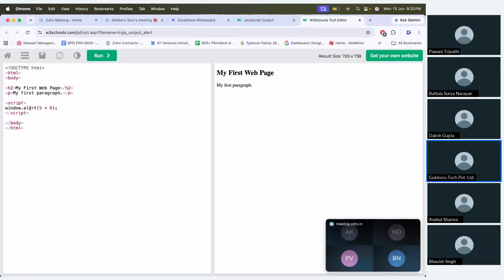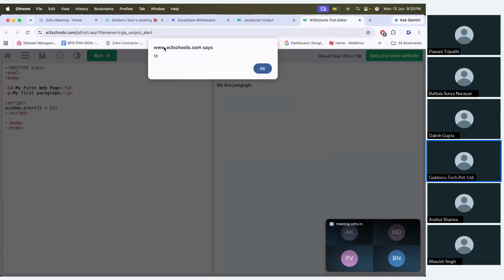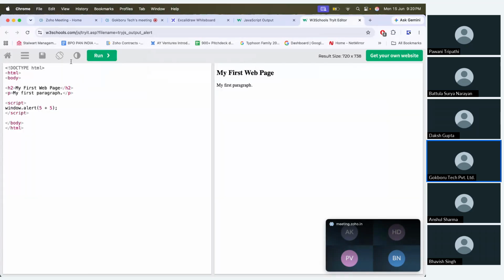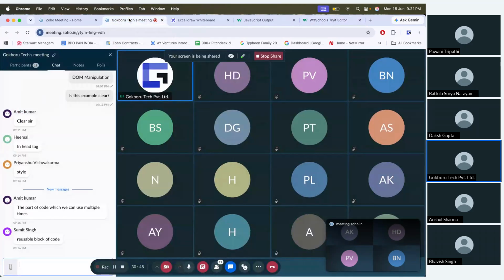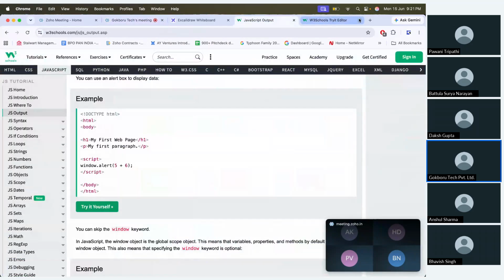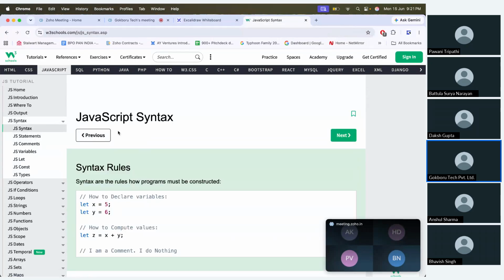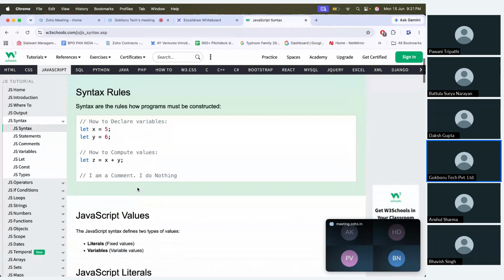In the script tag, we are writing window.alert 5 plus 6. Let's change this to 5. And when I run this, it should show 10, right? Let's just run this. You see, we get an alert 10. I hope this is clear to everyone. Alerts, what are alerts? Close this. Let's see a few other things. Let's go for syntax. Okay.